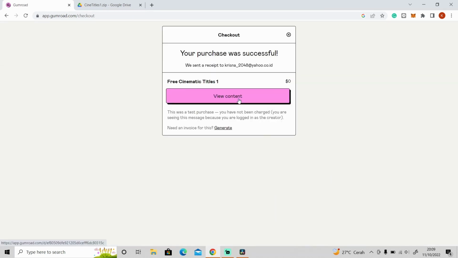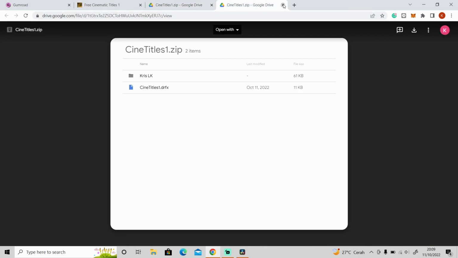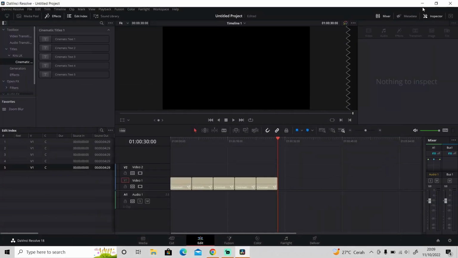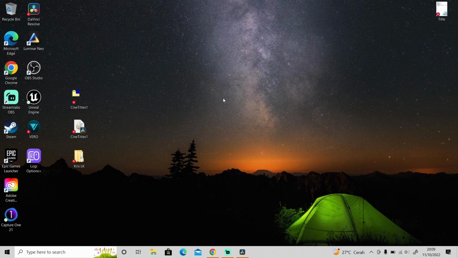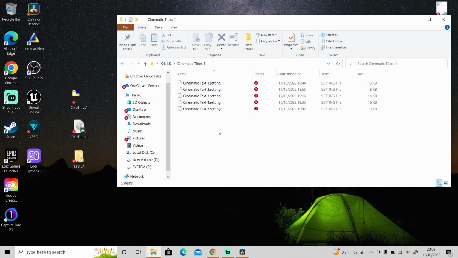After that, click on view content and click on this link and you will be directed to Google Drive right here. After that, click download and then extract the file and you will see these two files. This is the DaVinci Resolve template bundle and this is the folder. You can get the file right here as well.